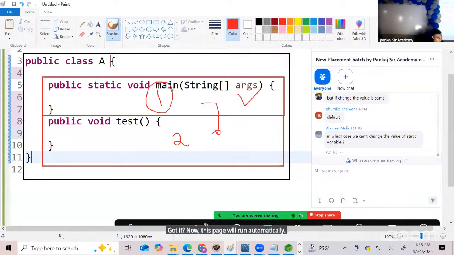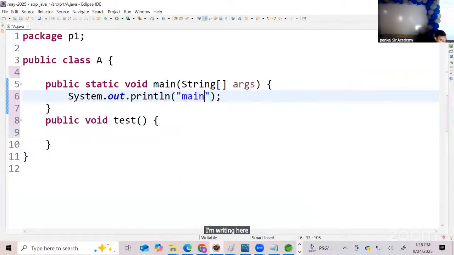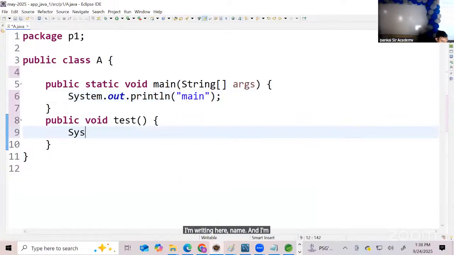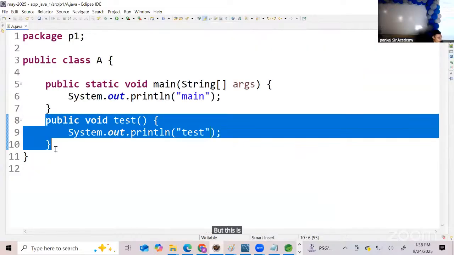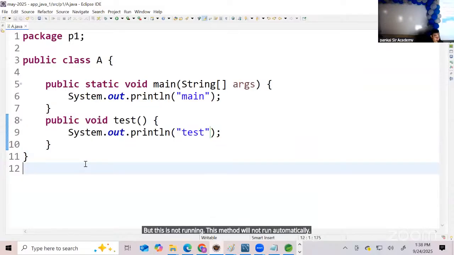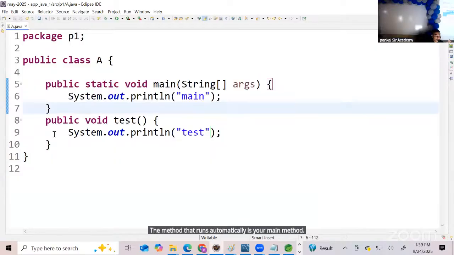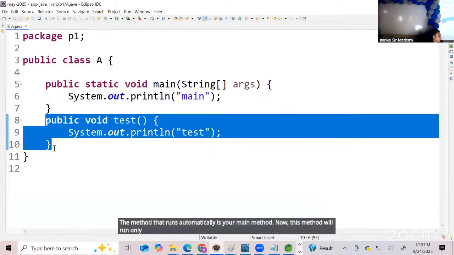Now this page will run automatically. Let me show you. I'm writing here main and I'm writing here test. Let me run the program. You see the main method runs, so it prints main, but this is not running. This method will not run automatically. The method that runs automatically is your main method. Now this method will run only when you call it.